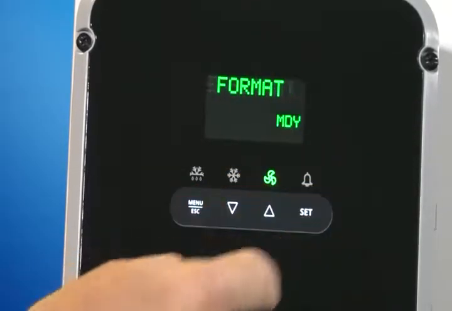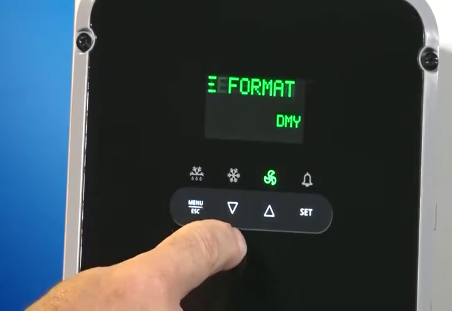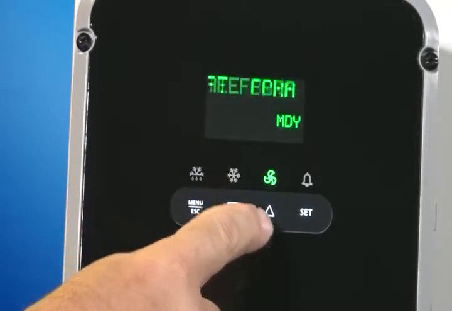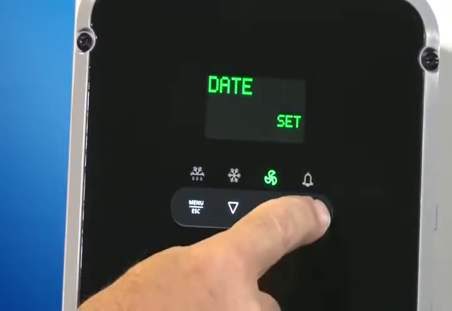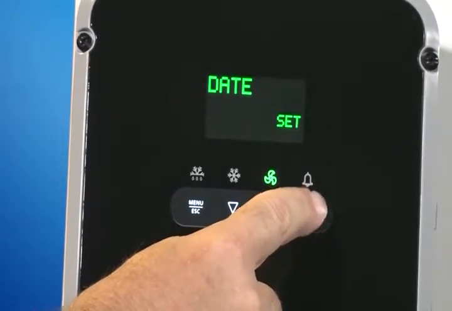Now the date can be programmed. The first parameter is the format. The format can be set as either day, month, year, or month, day, year. Press set at the desired format. Date will now be on the display.